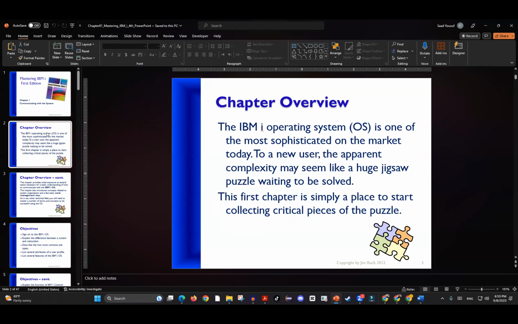Does anybody remember what I told you as the name of the machine? The old name or the current? No, the current name of the machine. Like the Power Systems? Yes, that's Power Systems, right? So IBM i OS is the operating system, and Power Systems is the name of the physical machine. It is one of the most sophisticated on the market.